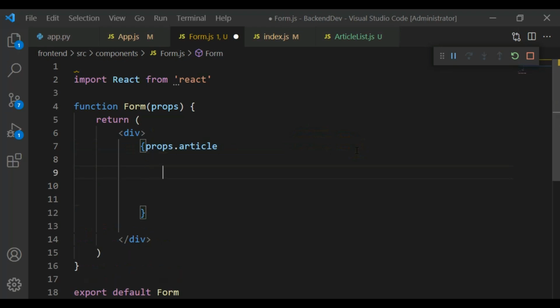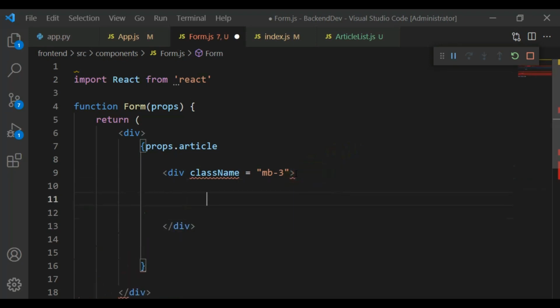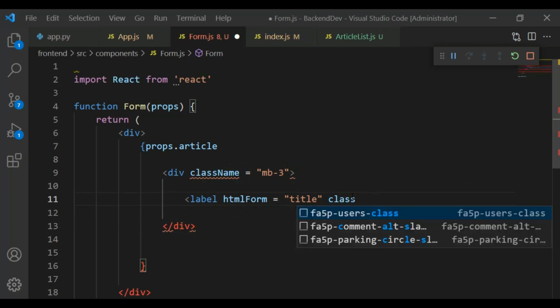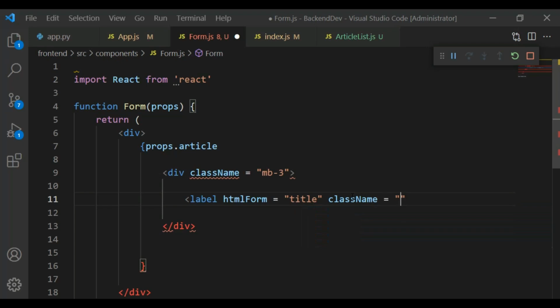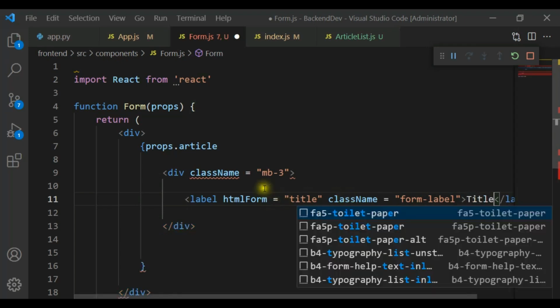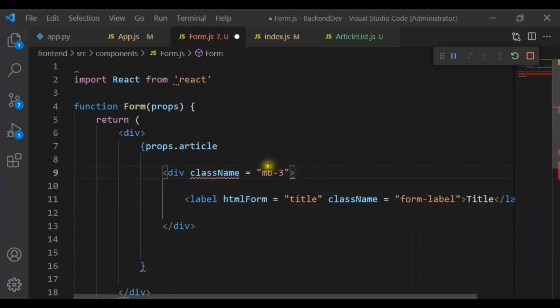Now I'm going to just create a div with className, and this should be mb-3, and let me close the div. And so in here, okay, now in here we can create our first, let me just create a label, and I can just say htmlFor, it is for the title, and we can give a className. For the className I'm going to just give it form-label, and let's just give it title. This should be like this, className.